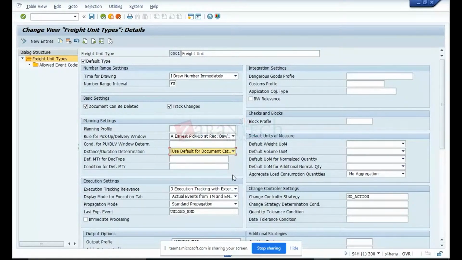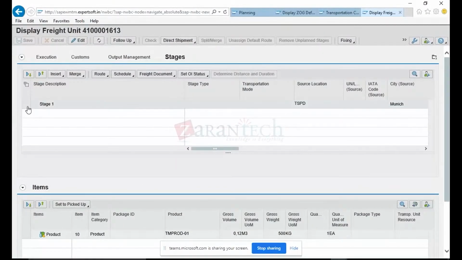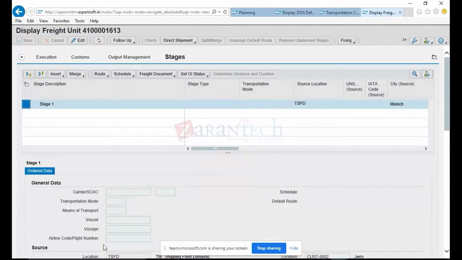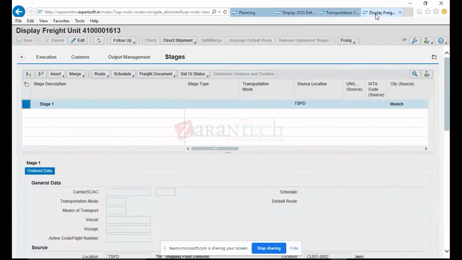Then we have the default means of transport. Default means of transport means, if you see here, when we are creating a freight unit, if I go into stages, the means of transport is usually blank because I am not planning any freight. Even though I am creating a freight order from this stage, I am not planning to any resource. And unless a resource is there, your means of transport will be blank. Correct? So if you see this particular freight unit also, you never see that you will have a specific default way to create that, right?